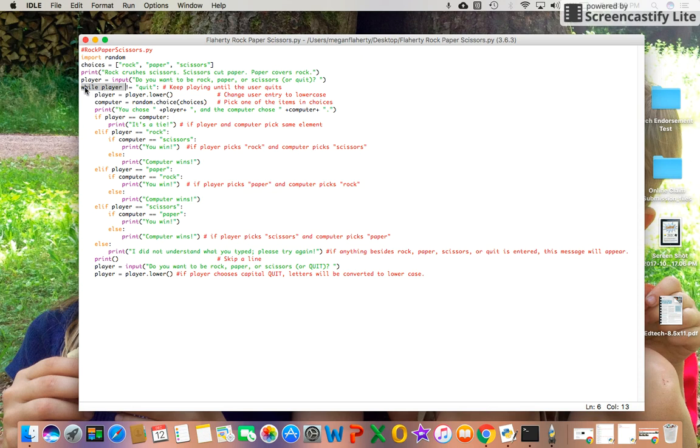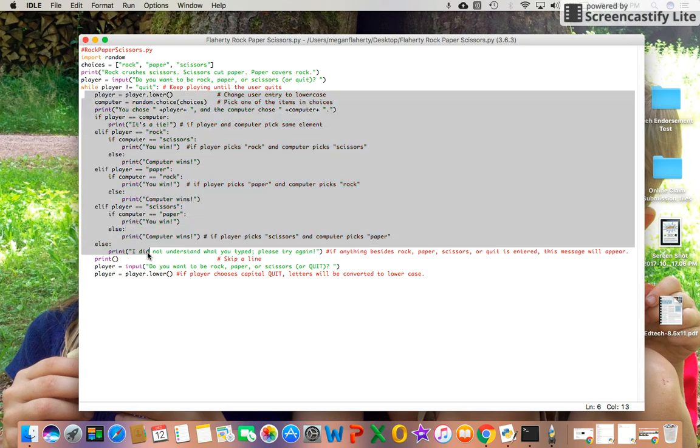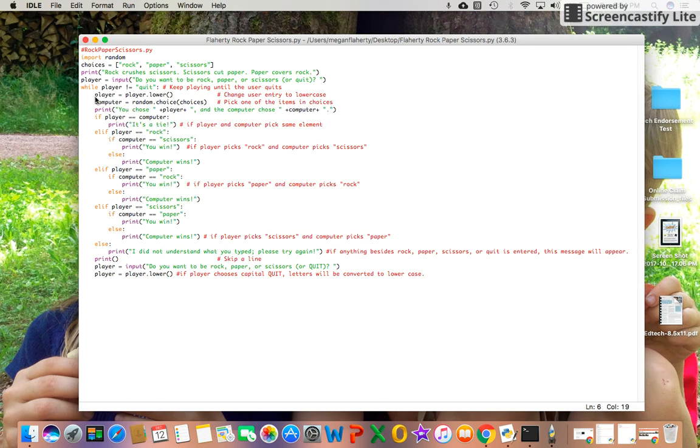So in this case, while the player is not equal to quit, so that means while the player is playing, and unless they press quit, unless they type in quit, all of the things that come after this while statement will occur. So we have several things that occur after the while statement. So all of that will occur unless the player presses quit.